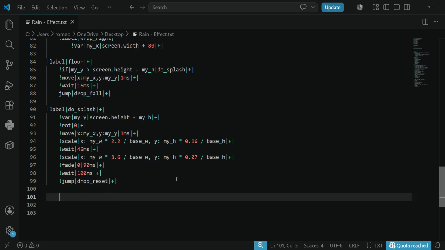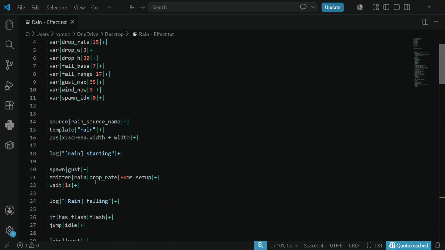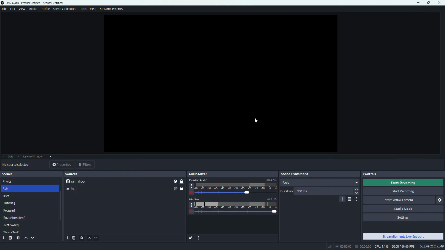Right, that's what I called it, I think. Okay, I think that's probably almost everything that we need to get started. So let's go ahead and save it, test this out, see if it works.